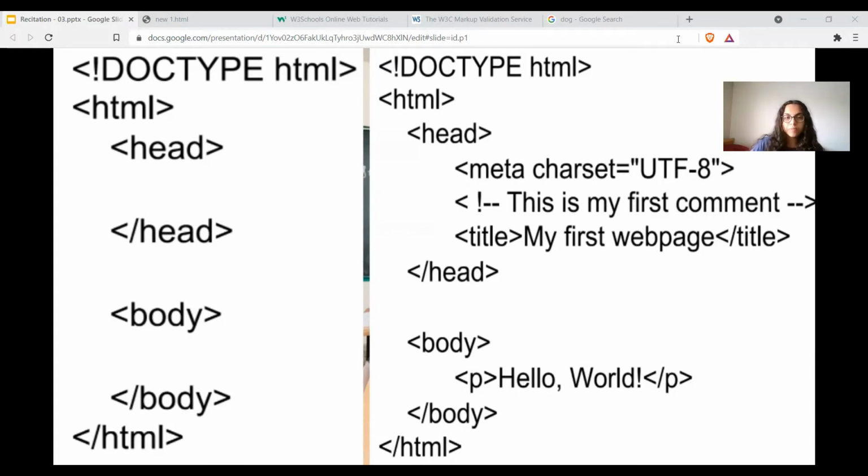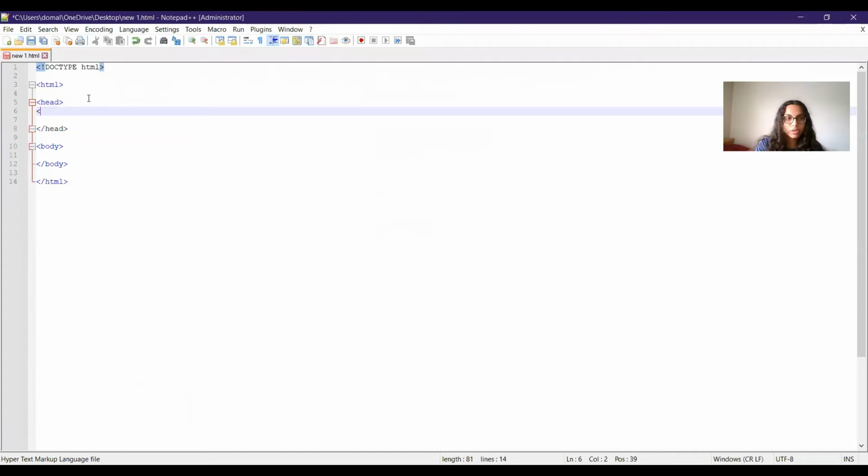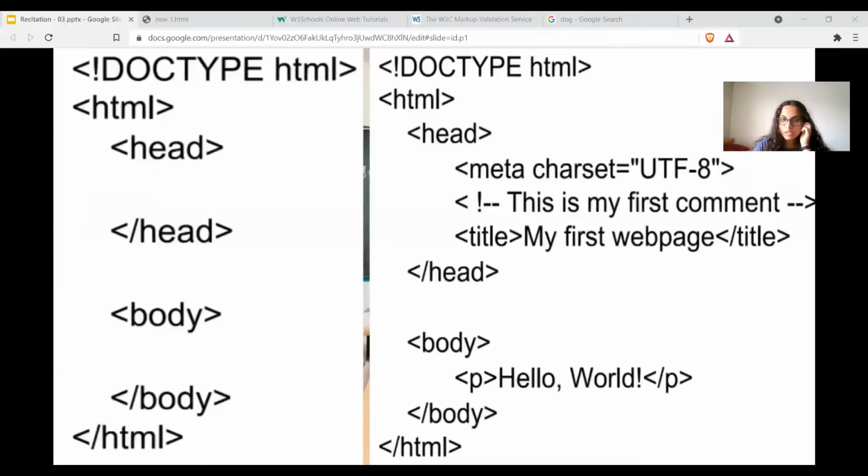So let's go ahead and mention the character set inside the head. We'll write meta charset equal to UTF hyphen 8. So with this, the meta charset is defined.